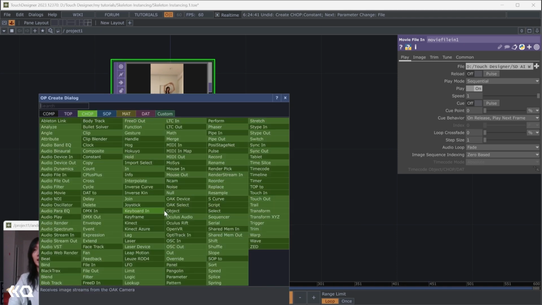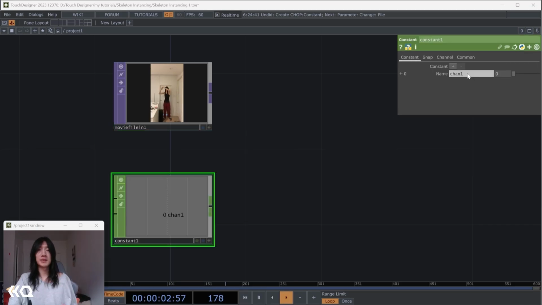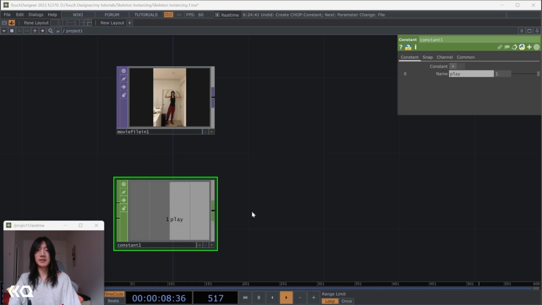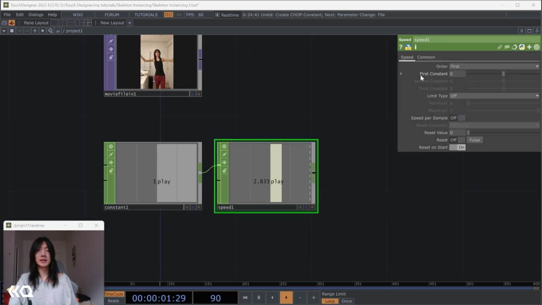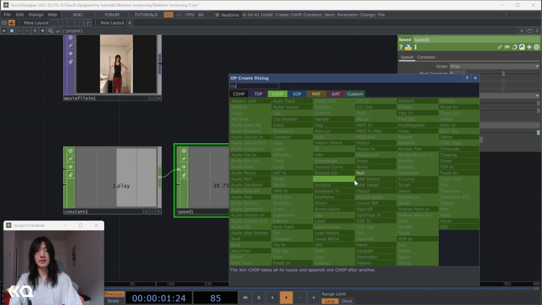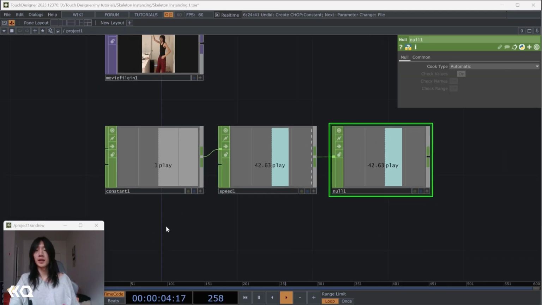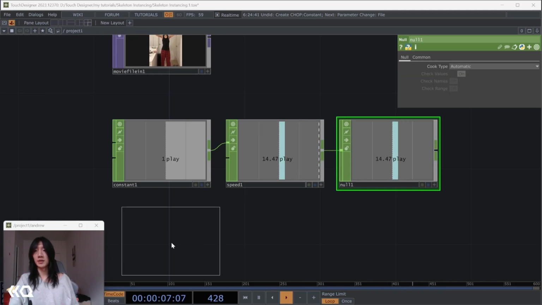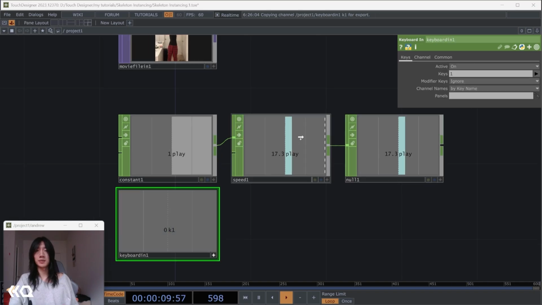The way that we do that is we can get a constant, and I'm going to name this play, and set this to be 1. And then I'm going to grab a speed. And in my speed, I'm going to do a loop. And in my loop, I want to choose the correct portion in seconds. I believe mine is 13 to 44. Then I'm going to drag this minimum onto my reset value as well. After that, I'm going to grab a null, just like so. And then underneath, I'm also going to put in a keyboard in. And this keyboard in, we can just put onto the pulse.